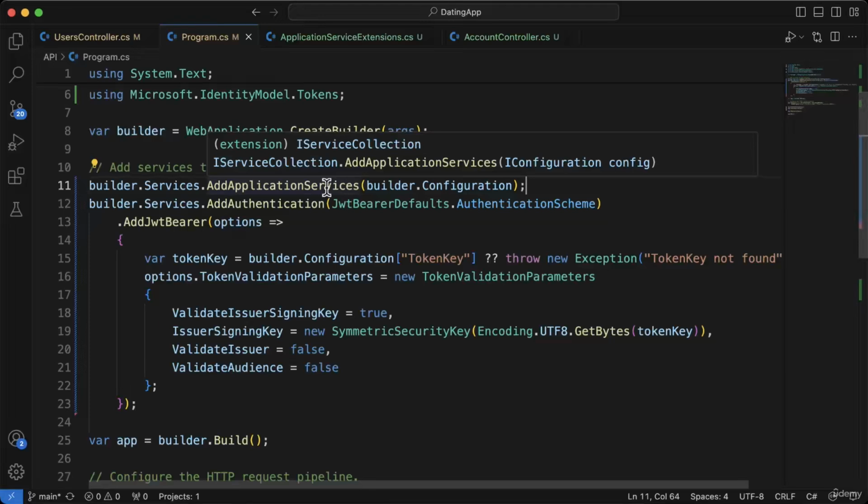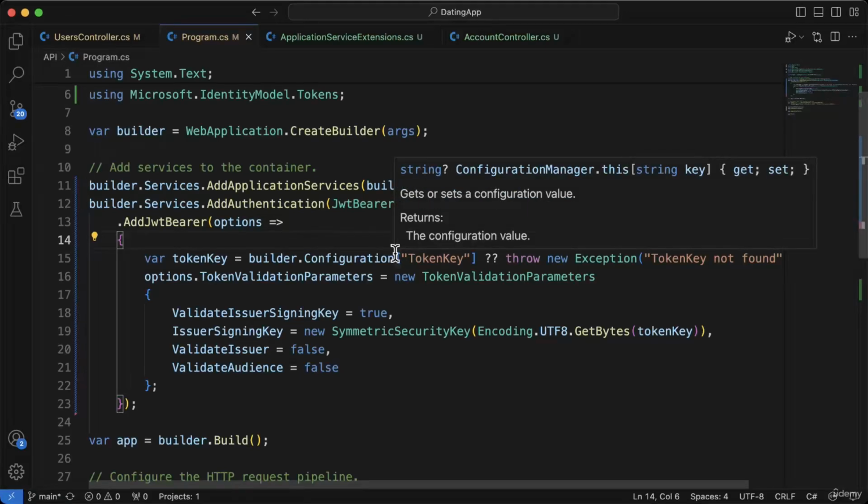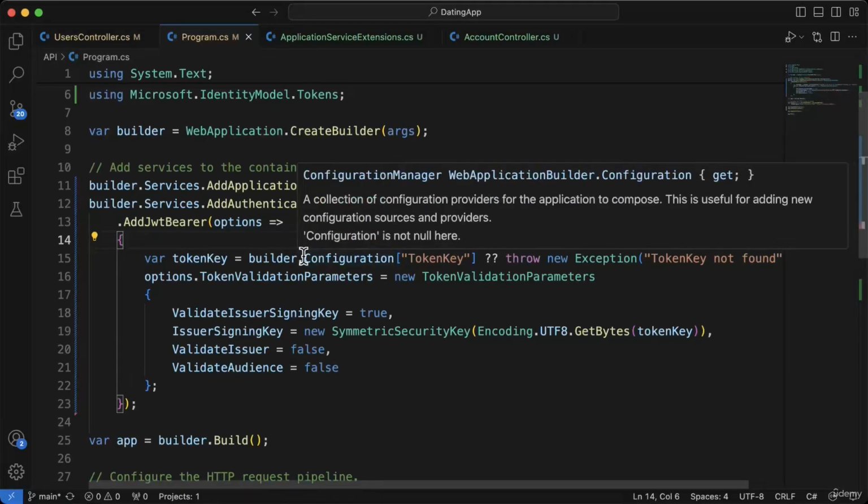Because if we hover over this method, because it's an extension method, then we only need to pass in the configuration, because we're already extending this thing when we use this extension method. So we'll do something similar for the authentication as well. We'll keep this separate from our other services because this genuinely does get quite busy.